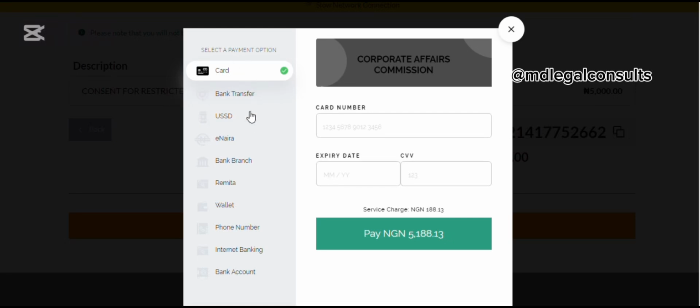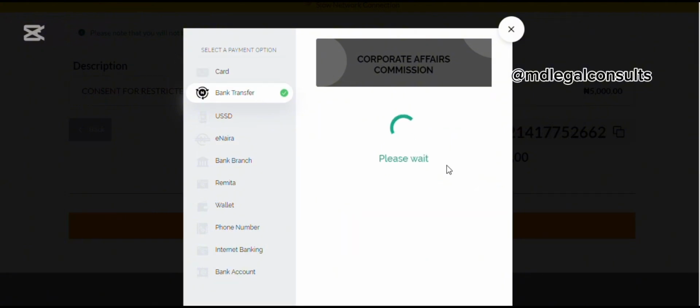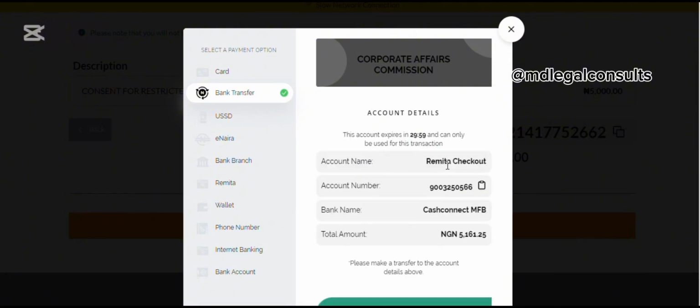So there are different options that you can use to make payments. You can make with your card or you can make with a bank transfer. So recently I've been doing bank transfers and so far it has really been going fine for me. So I will just do the transfer now. I'll just wait for that to load so that the details will come up. So the details are up now. I'll just make the transfer to the selected account number that has been displayed.